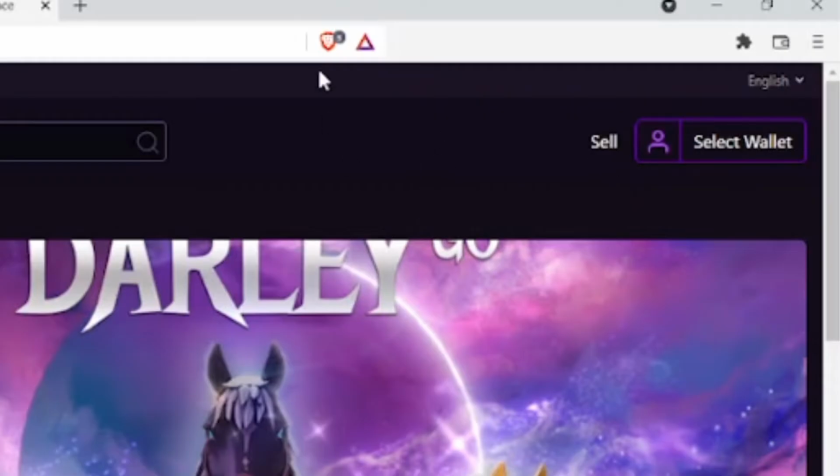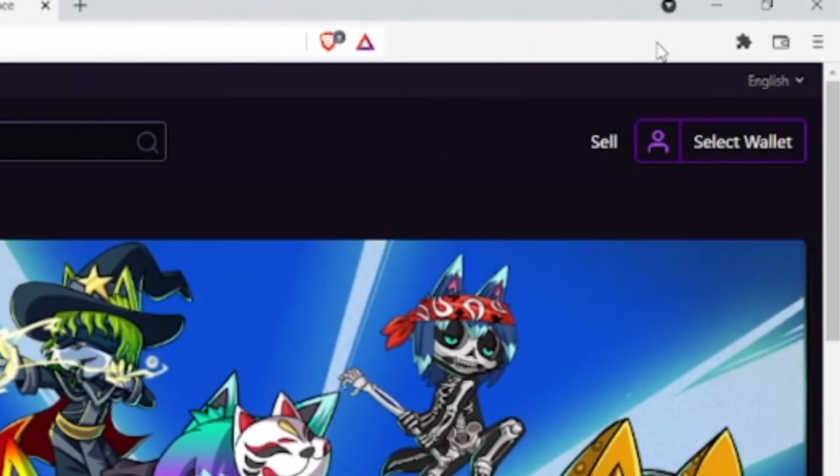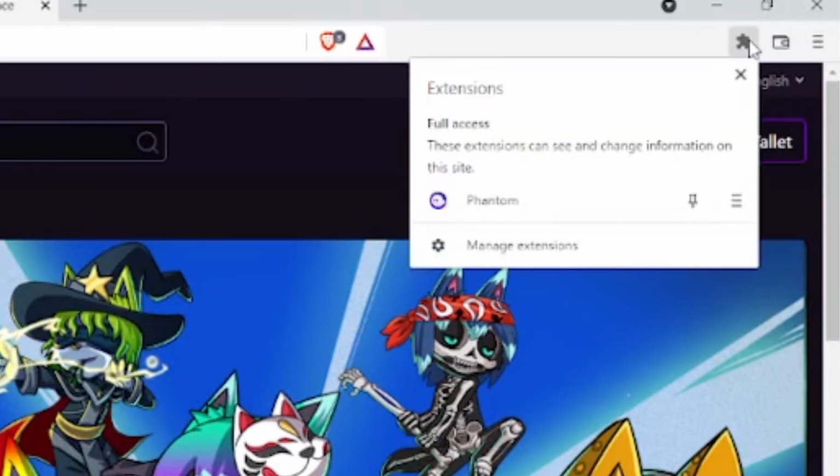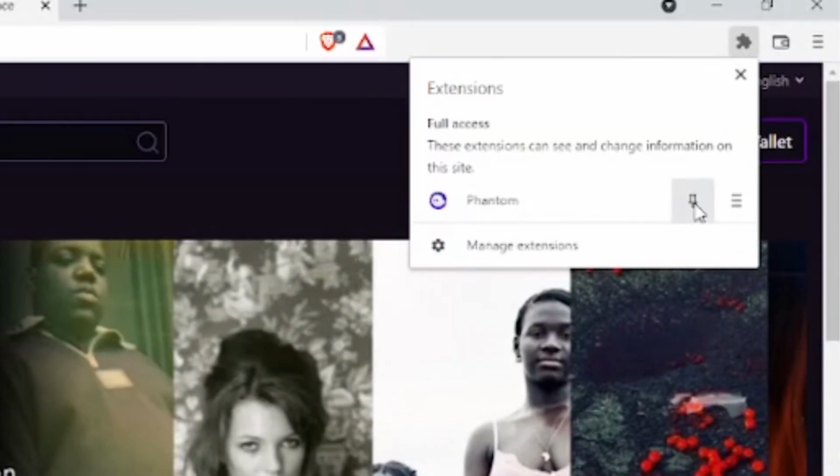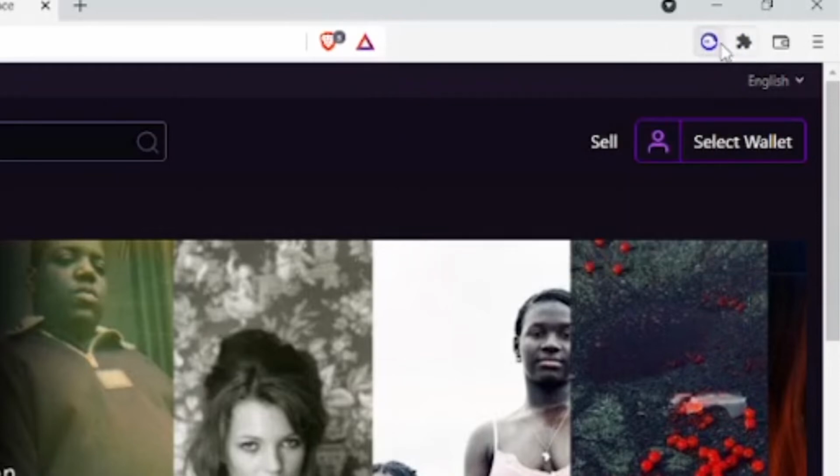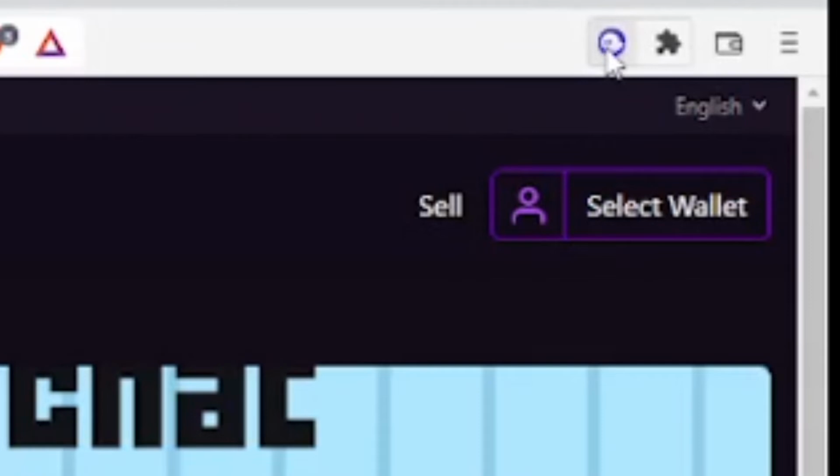Now there is one more step that I'm going to suggest here. Again, on the top part of the browser, I'm just going to select this puzzle icon on the top right, and I'm going to pin that to the browser for easy access. So now I can see this little purple happy face here. Whenever I want to open up my Phantom wallet, I can just go to the top right hand side here and open it up by clicking on it.